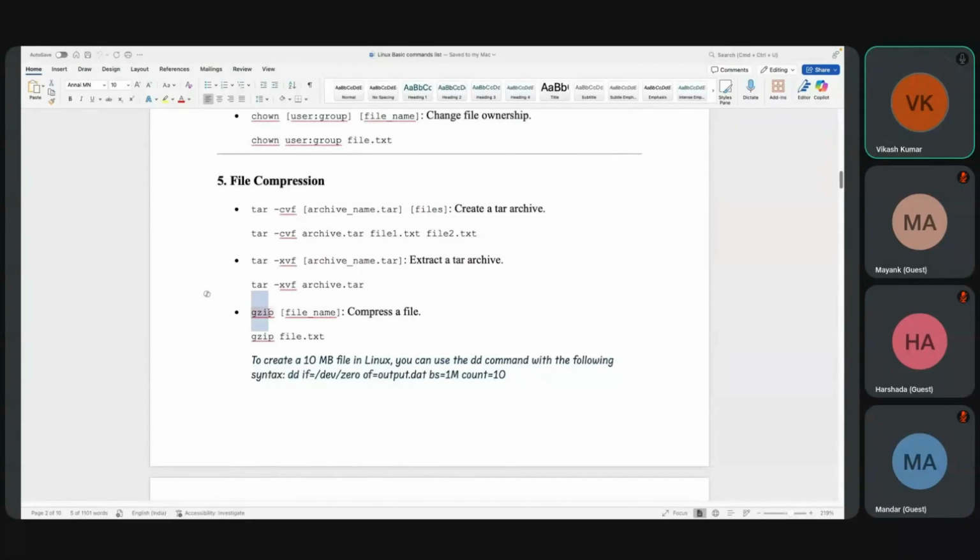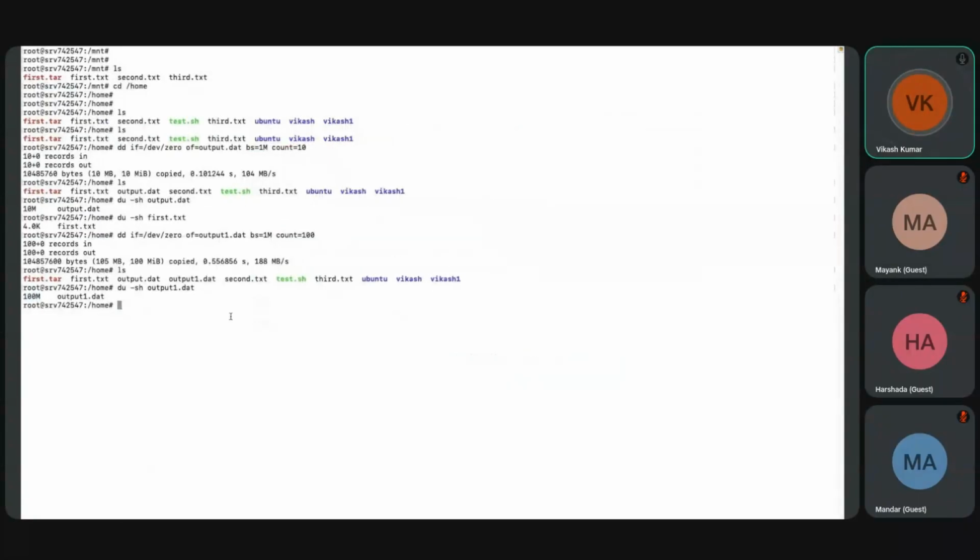To compress a file, we just write gzip and this output1 file. If I hit enter, looks like nothing happened. But if I do ls, here you can see in red the file output1.gz. This is the compressed file, right? Let's see the size of it, how much this command compressed it.